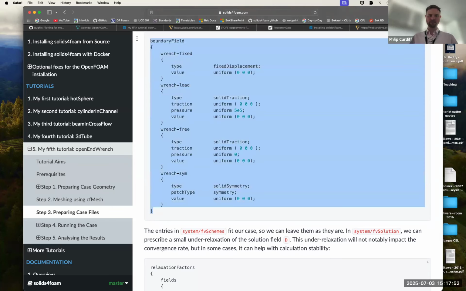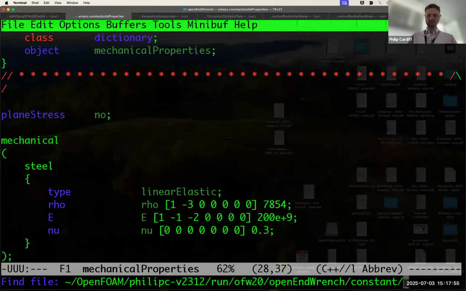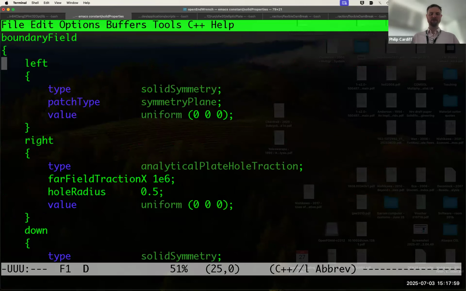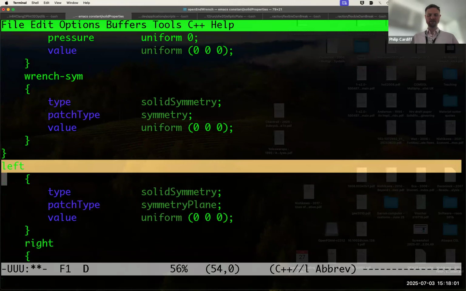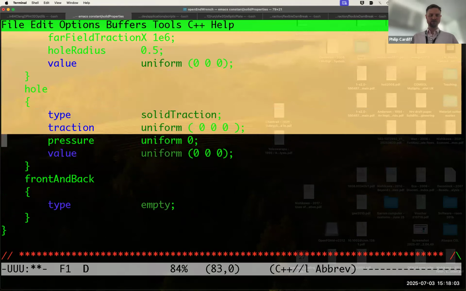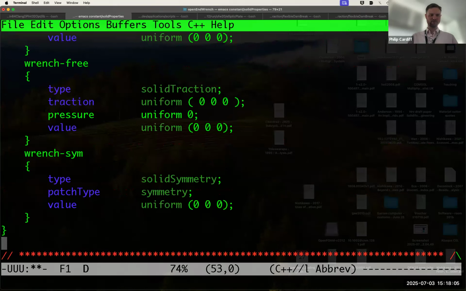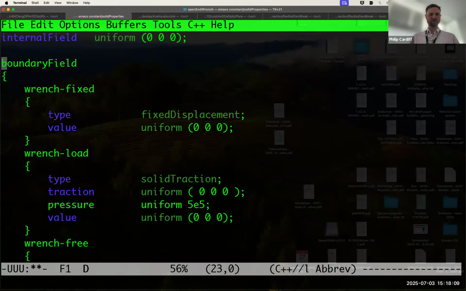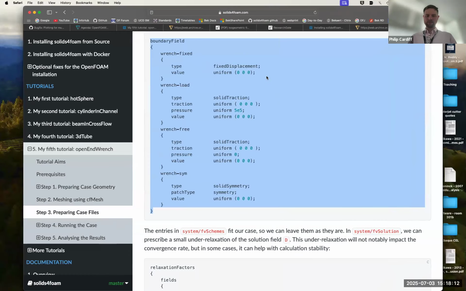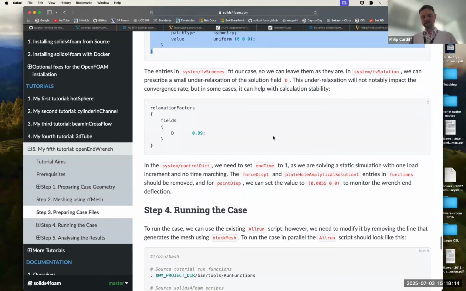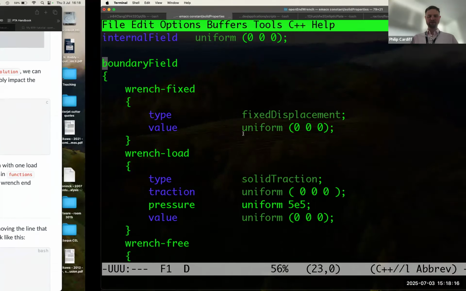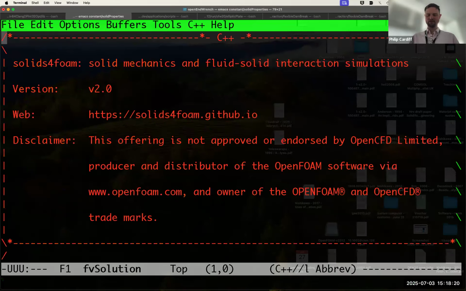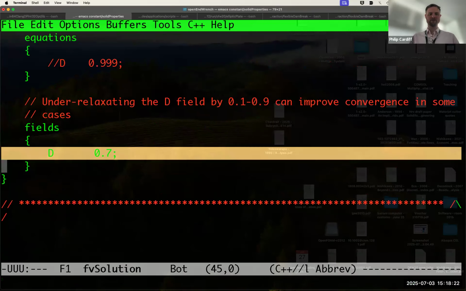So I will be lazy and just copy all of these. So we go 0, B. So this was from the plate hole case. So I'll just paste this in and make sure I didn't mess up. Yeah, boundary field twice. So that is that. And okay, in this tutorial, it talks about relaxation factors and things like that. I don't think I'll need relaxation here. It doesn't hurt too much, but I'll probably just get rid of it.